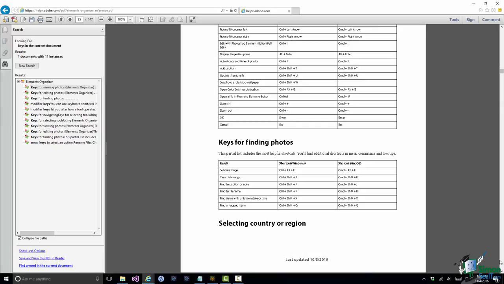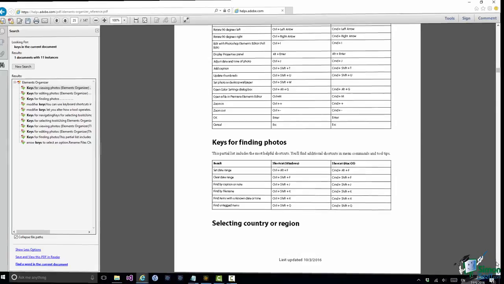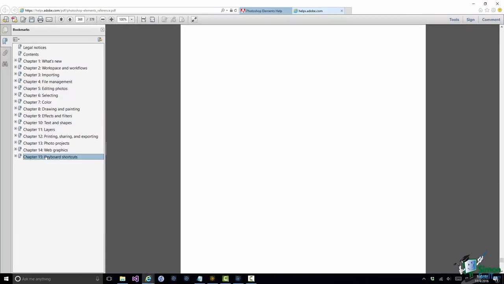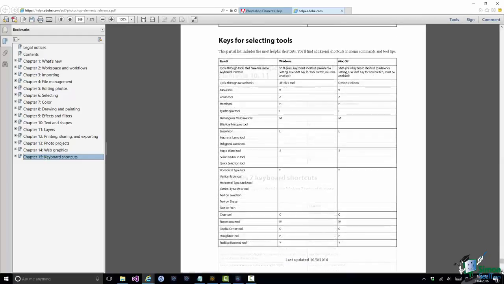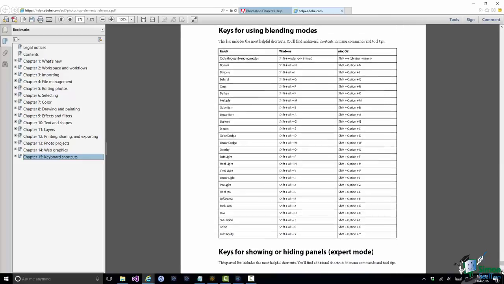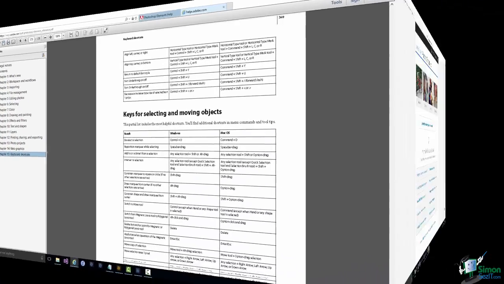Let's go now to Photoshop Elements Editor, and in the PDF for the Editor there's Chapter 15, and Chapter 15 is dedicated to keyboard shortcuts. And as you can see, there are many keyboard shortcuts in the Photoshop Elements Editor.